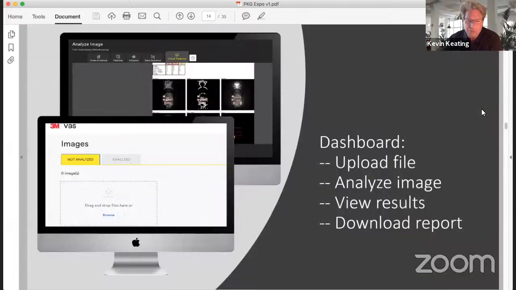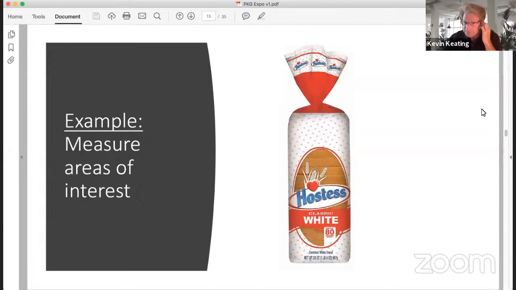And this is what the dashboard looks like. This first screen in the bottom left-hand corner is once you log into 3M, the VAS, Visual Attention Software, you can upload an image. It's a real simple process. Click to analyze it, and the software does the rest. So what I thought I'd do is share with you an example and take you through some of the features.